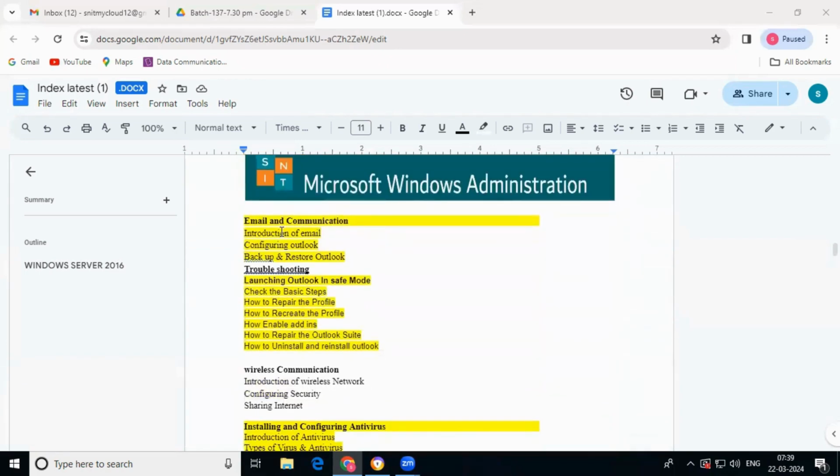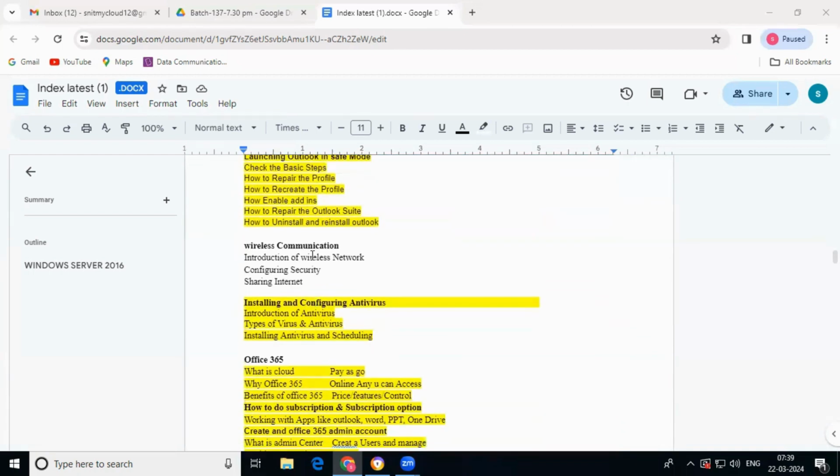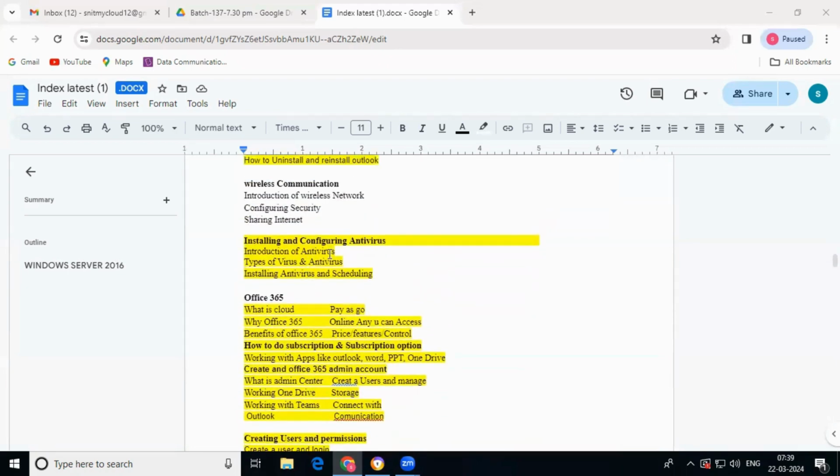And then we'll see about how do we configure the email. And in configuring email, we'll work with Outlook. As you know, Microsoft Outlook is very, very famous. 90% of the companies use these products. And then about how do we work with wireless networks? So configuring wireless network, and how do we secure the wireless networks? Then antivirus. Well, most of them know about how to install and work with the antiviruses.